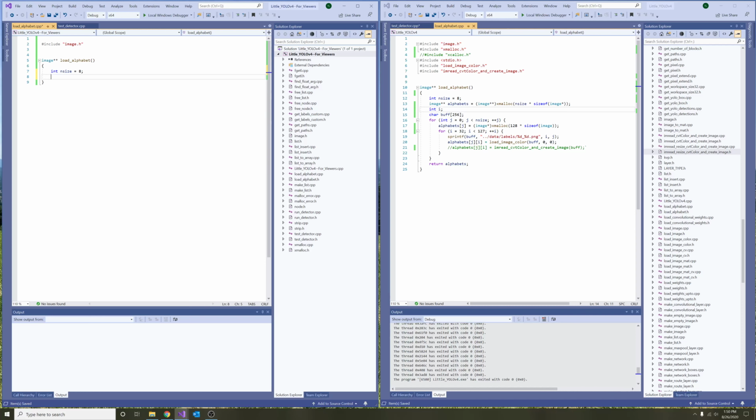And then we declare a pointer to an array of pointers that we will eventually return. In test detector, it was called alphabet. Here in load alphabet, it is called alphabets. That was Joseph Redmon's choice.